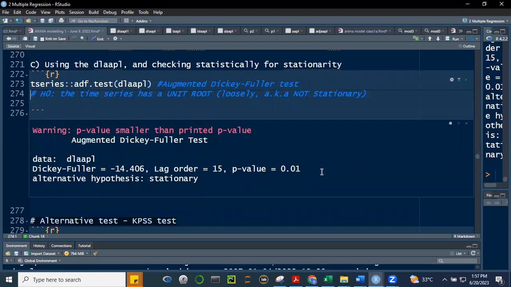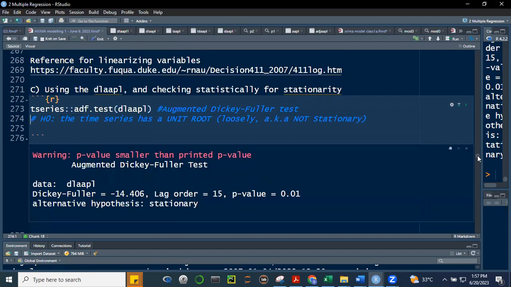Okay, what's our conclusion? We infer that our data series DLAAPL is what? We reject the null hypothesis that our time series has a unit root, or that it's not stationary. I-reject natin yun in favor of the alternative hypothesis that your data is stationary. So we were able to show that our difference log AAPL is stationary, no?